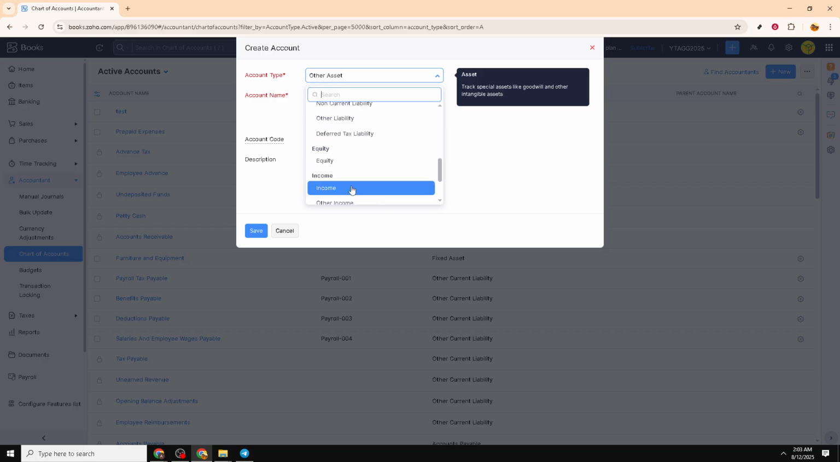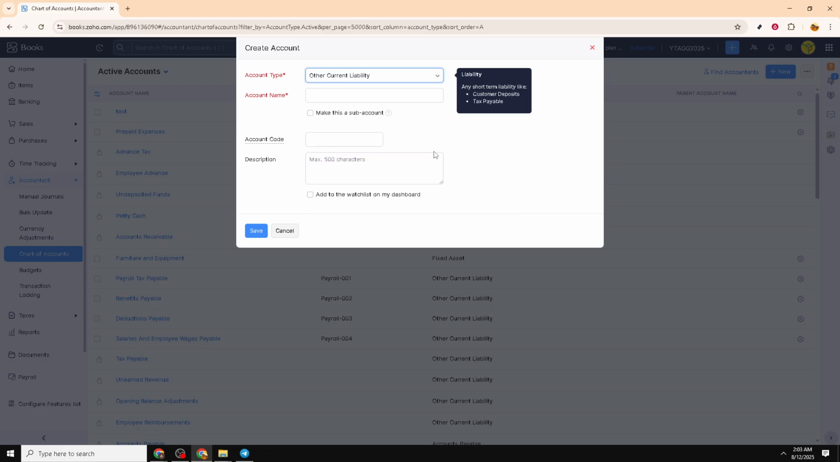Now you're in the input form. The first thing to do here is to choose an account type from the drop-down menu. This selection is vital as it determines how your account will be categorized within your financial records. Think carefully about where your new sub-account will fit best.